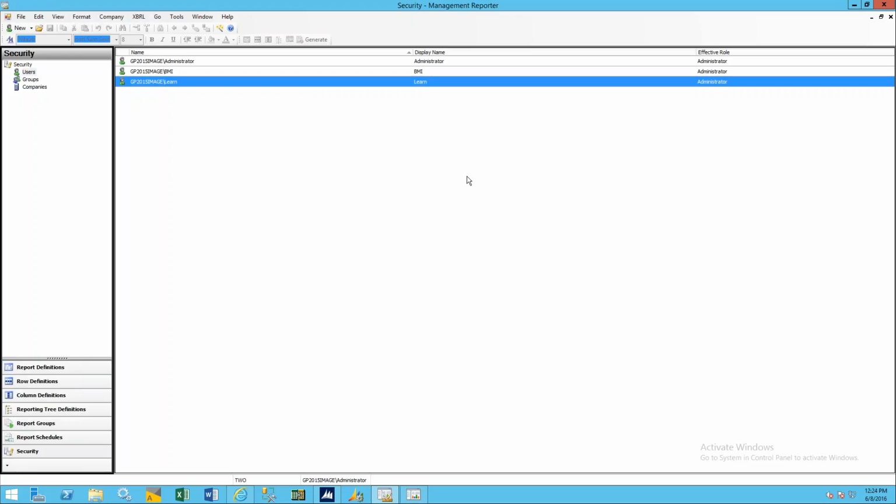viewers that might not necessarily be users of GP. Maybe you've got department managers or, you know, whatever managers that need to be able to look at financial statements. You can set them up in Management Reporter to be a viewer and then allow them to be able to look at things online. Okay, so you have lots of different options here, and there's no limitation for the number of people that you want to be able to set up.